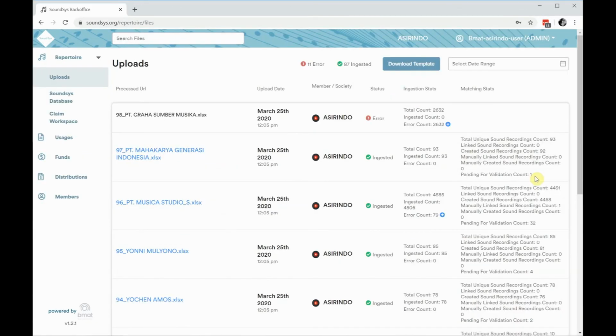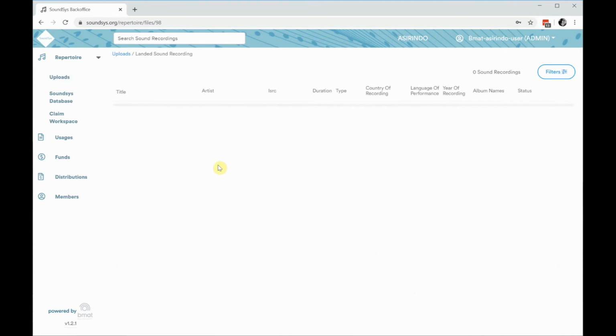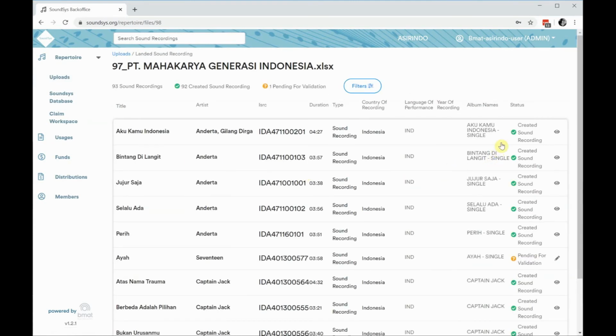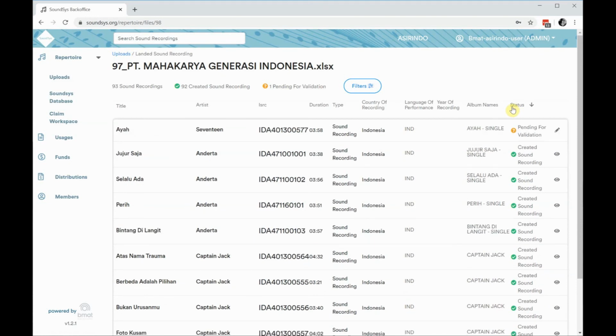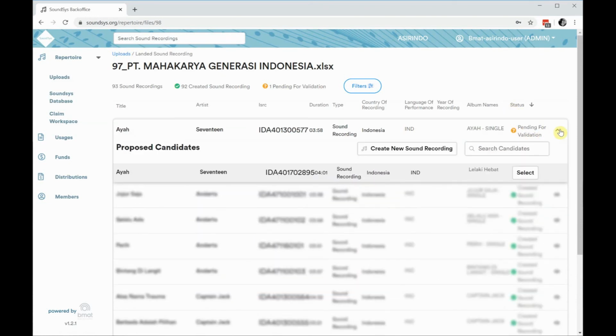The file names of ingested repertoire files are shown in blue to indicate that they're hyperlinked, and you can click on them to open up the file and look in detail at the individual lines of repertoire. These individual lines often have further detailed status information, and they're also available to do the manual matching process. If there are any lines of repertoire that have errors or need to be manually matched, those can be accessed by clicking open the file, and the information will be available at the repertoire line level there.